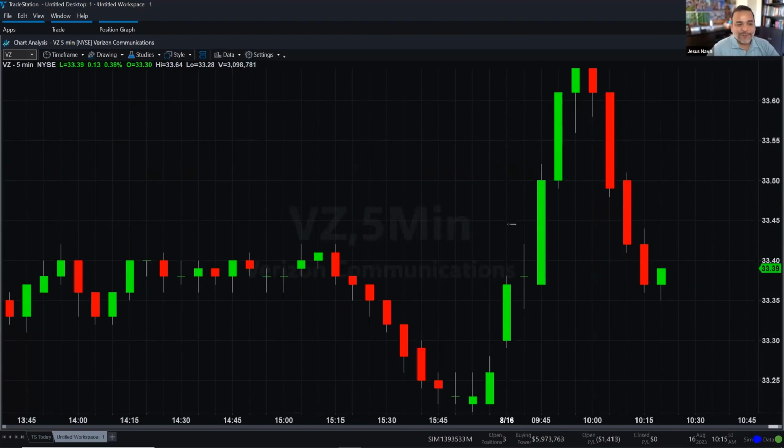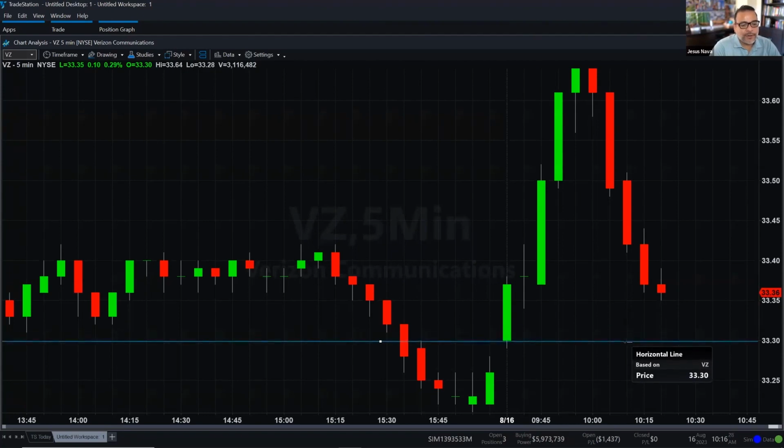So I do have my cursor on horizontal line. Let's say that I'm looking at Verizon trading at 33.39. It seems like in the last few minutes, there's been a push down from 33.60 all the way to 33.35. Let's suppose that I'm monitoring the low of today. Now, the low of today, if I look over here on the status line, is 33.28. So let's suppose that I want to be notified if Verizon makes a newer low. So I'm going to click here and try to position my horizontal line at 33.28.